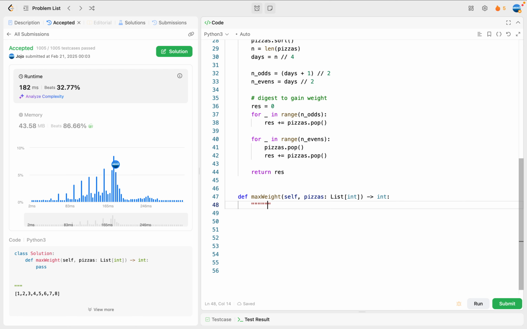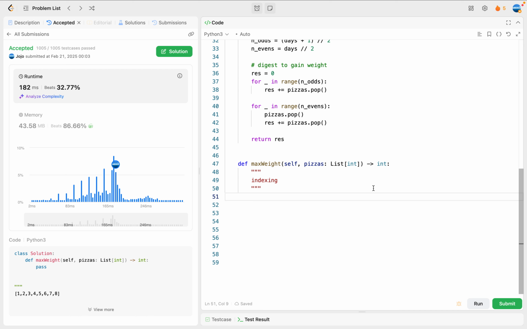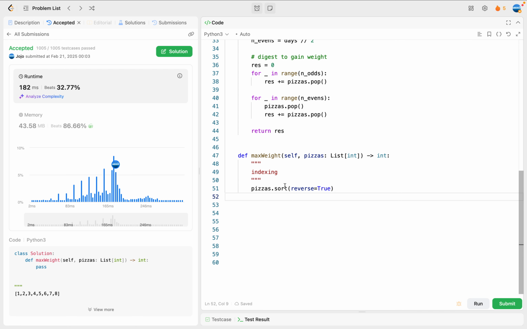So second one, we just use some indexing. But for this, you need to pay attention to the start and end. So similarly, we can do pizzas sort. But this time I want to do reverse. I'm not going to use a lambda function here. Reverse is true, right? We sort in place, but from large to small. And then we compute the number of odds and the number of evens. So same as above, right? So here, let me introduce n as the length of pizzas. This is just for convenience.